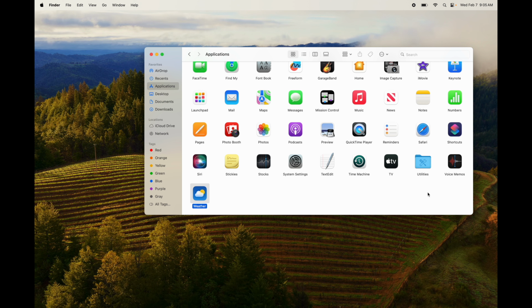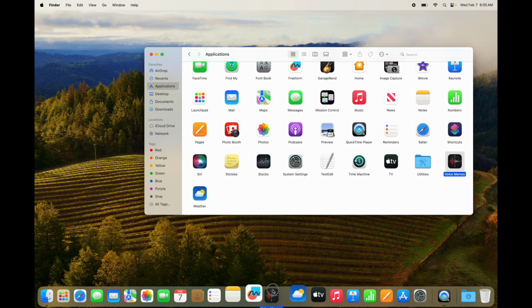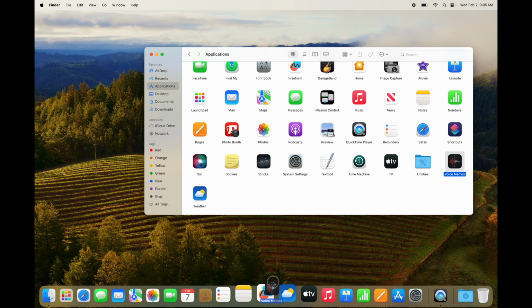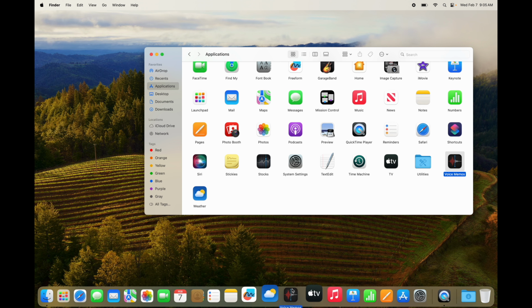Actually, I think it was there. So let's drag something else, like Voice Memos. I'm going to drag it down and place it here. Actually, I can place it anywhere really, but for now, we're just going to place it in between these two. I'm going to let it go, and there we go.